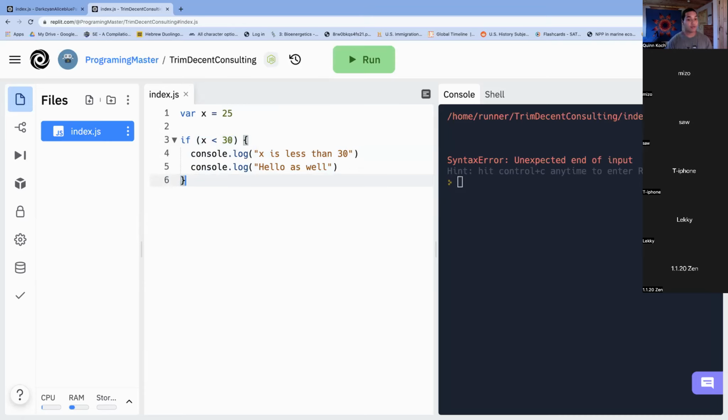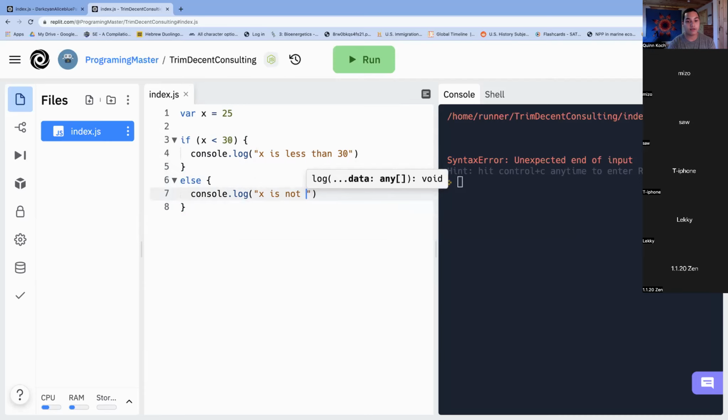There is more we can do with an if statement though. We don't have to just say, if this is true, run code, and if not, do nothing. We can also say else. I can write else on a separate line, and then just curly braces. So else, curly brace, write code, curly brace to end the code. We'll go inside the curly braces, console.log, x is not less than 30.